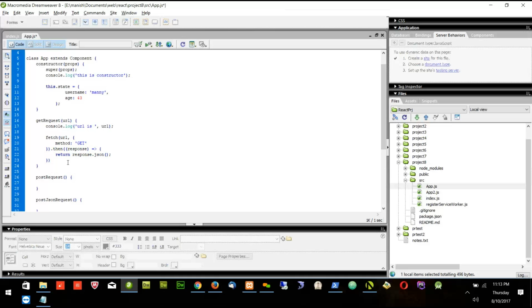Now, again, I will start with another then, and I will put round bracket. And here again I will start with an arrow function, and inside this the parameter I can pass anything. I am putting J just for namesake, and I will do console.log, J is, and I will put J.